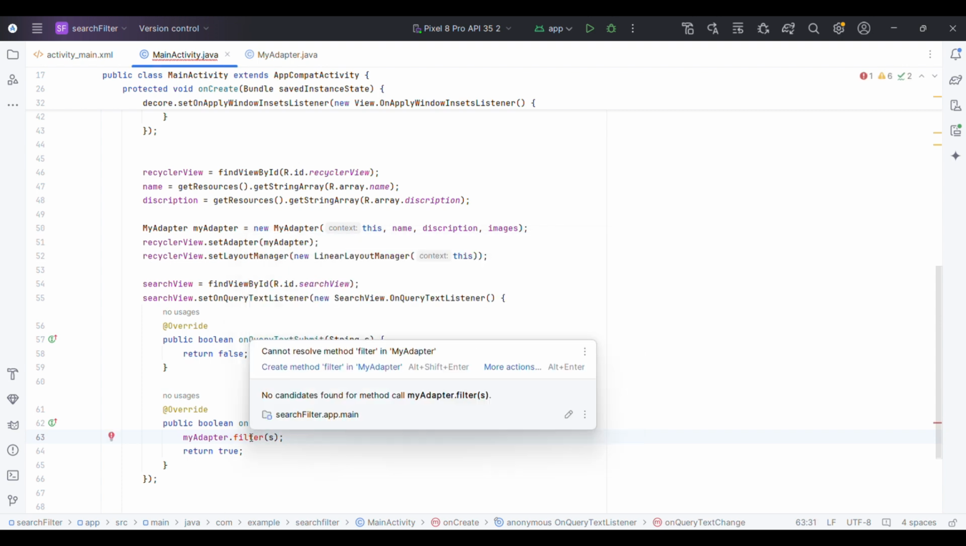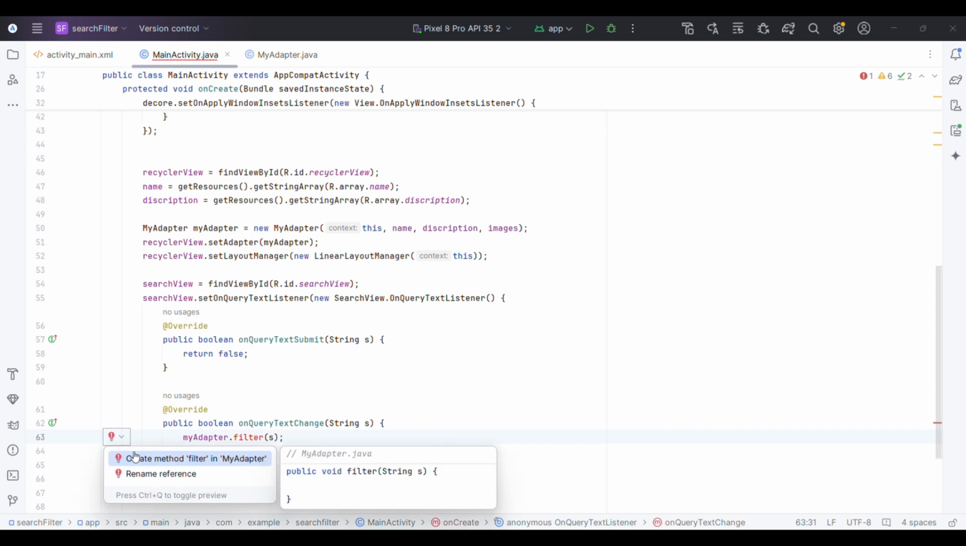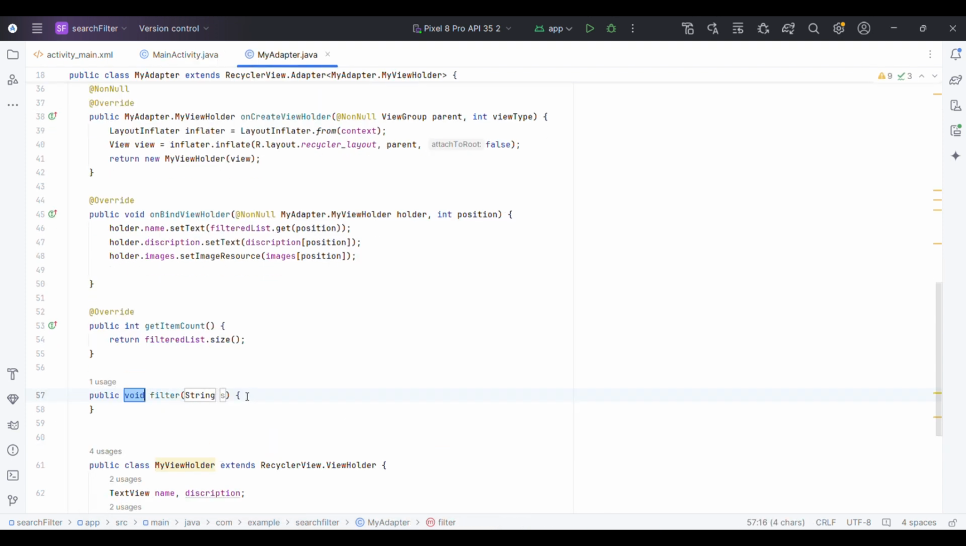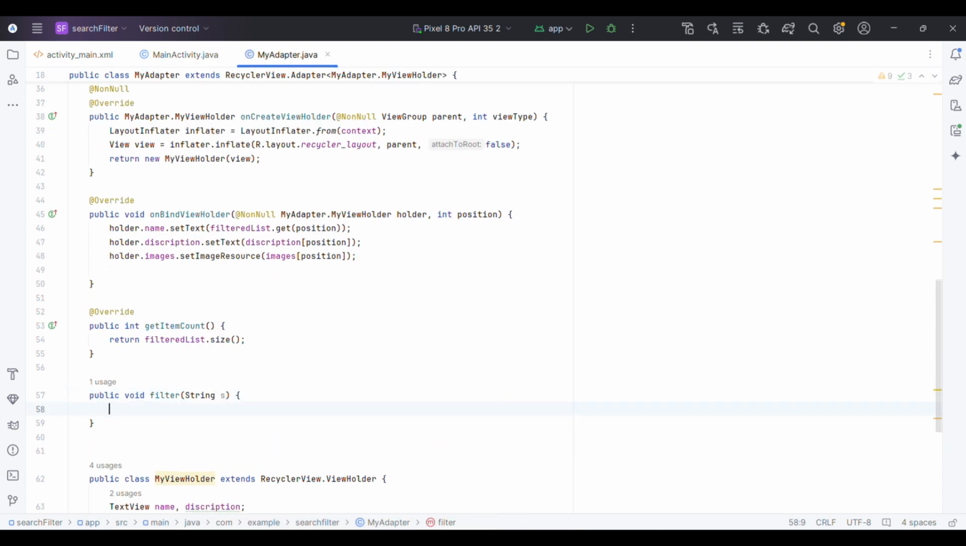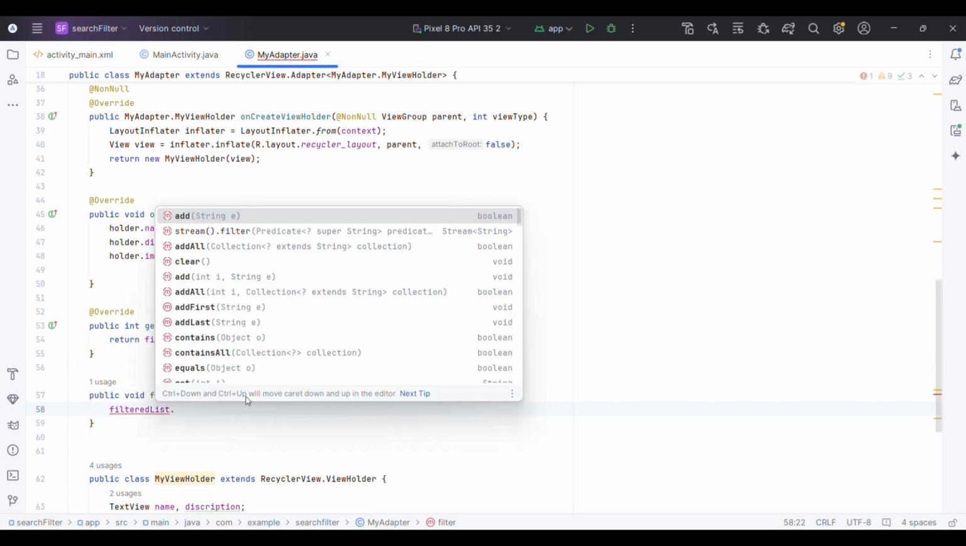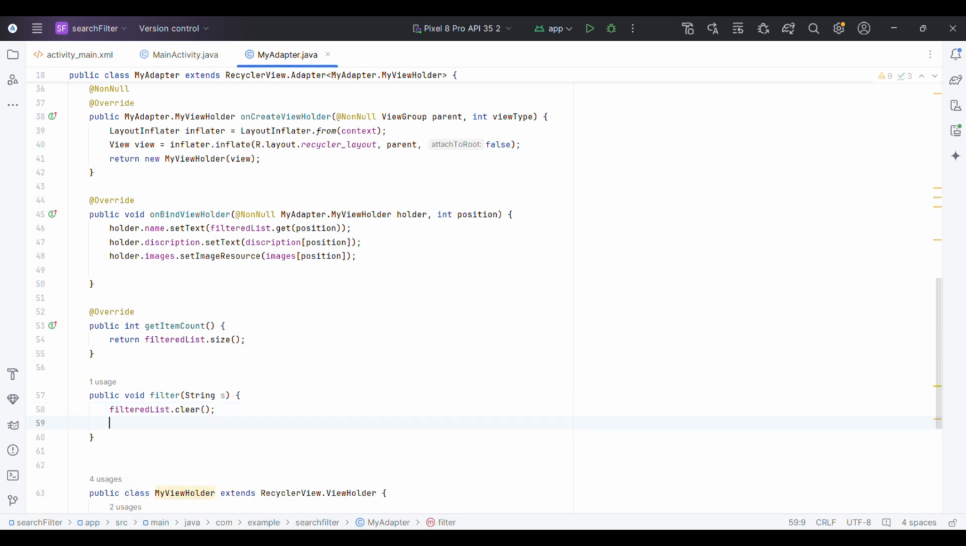When you bring your mouse over on it, it shows like this, and you click here, create method in myadapter.java class. Yes, our method is created, and now inside of our method we make our condition. At the first, we told the filtered list dot clear, because if it doesn't be here, our filtered list doesn't work.